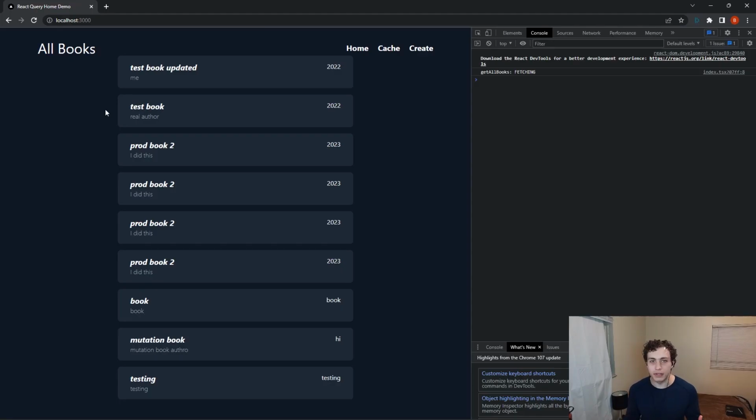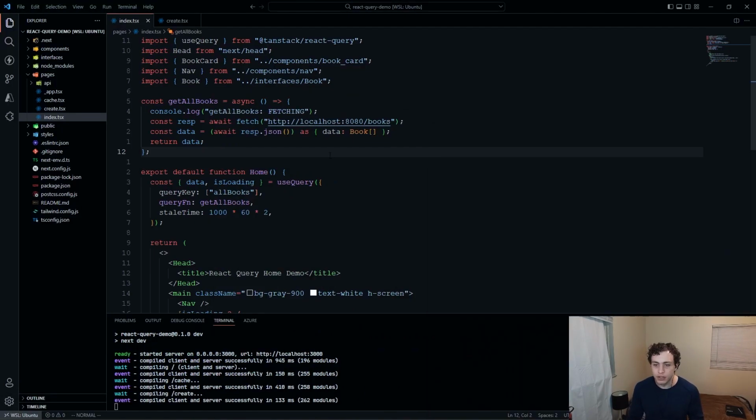A few days ago, I built out a MongoDB server that does CRUD operations on books. So I just use this as a data source. I built out this site that can just fetch all these books, and then I did all this data fetching with React Query. So let's start with the code in here.